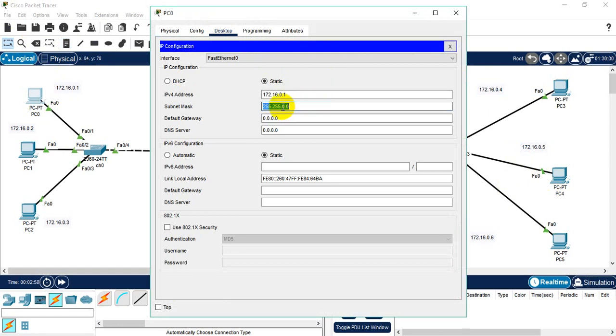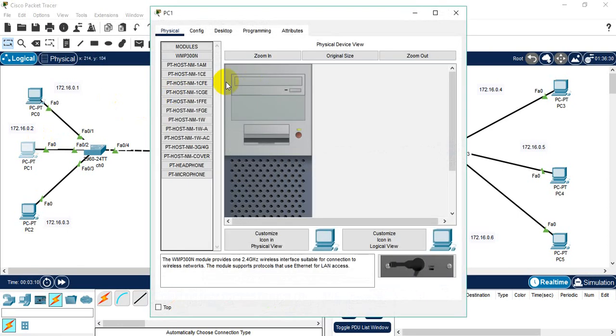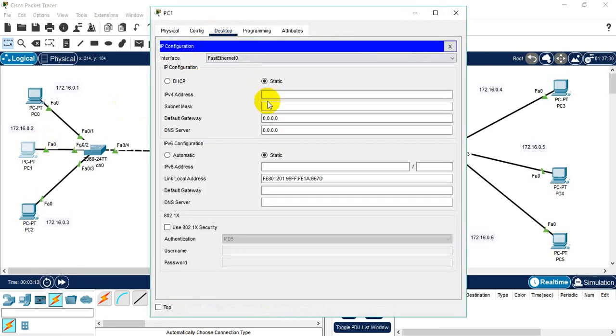It means that the first two octets of class B, which ranges from 128 to 191, are for network, and the last two octets are for host. So let's give IP addresses to these devices as well. Learn how to give an IP address to a device.